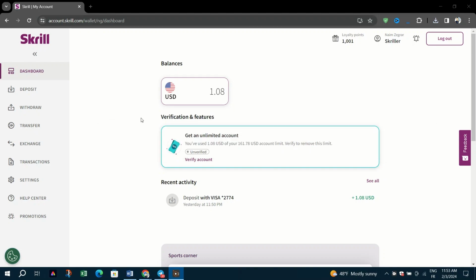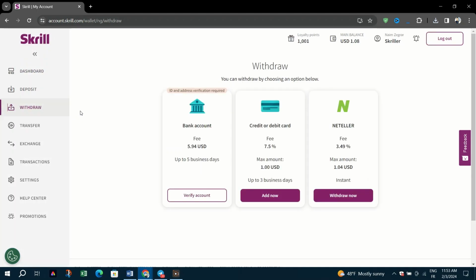1. Log into your Skrill account. After you do that, you will see your balance, name and logout options at the top. 2. To pay online, click on Pay Online and complete the necessary registration process. Add money and make your payment.